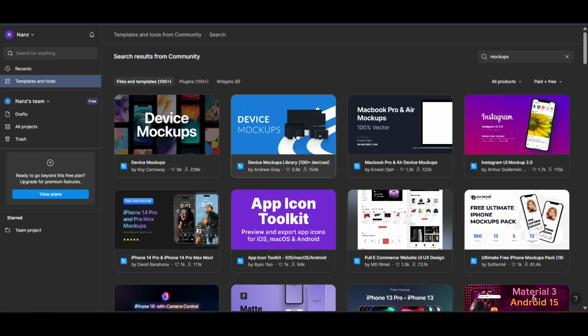Thank you for joining me on this quick tour of creating mockups using Figma. With these steps, you're well on your way to producing engaging and professional designs. Keep experimenting with various templates, tools, and techniques to find what works best for you. Stay creative, and I'll see you in the next tutorial.